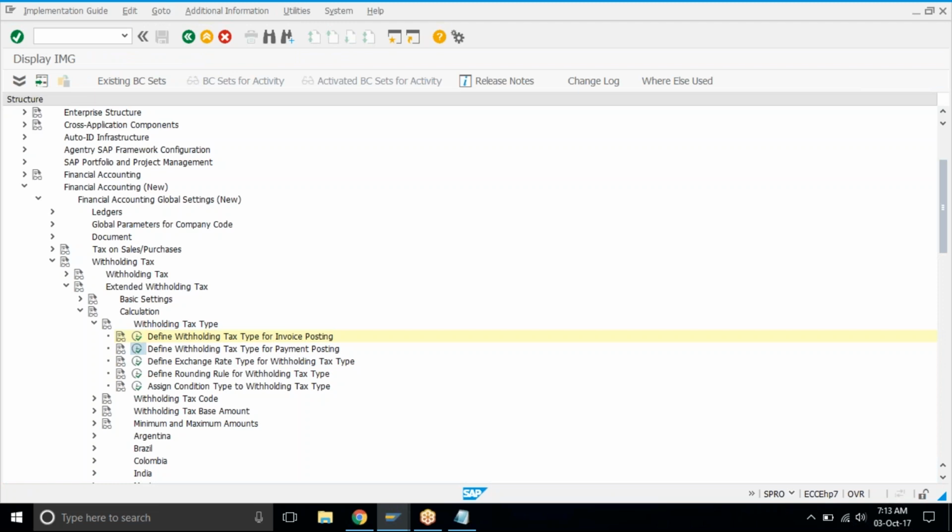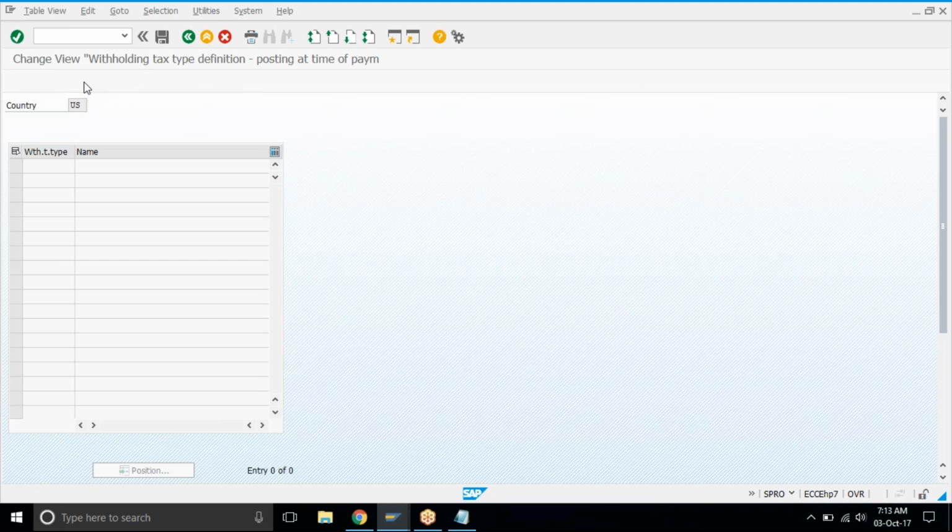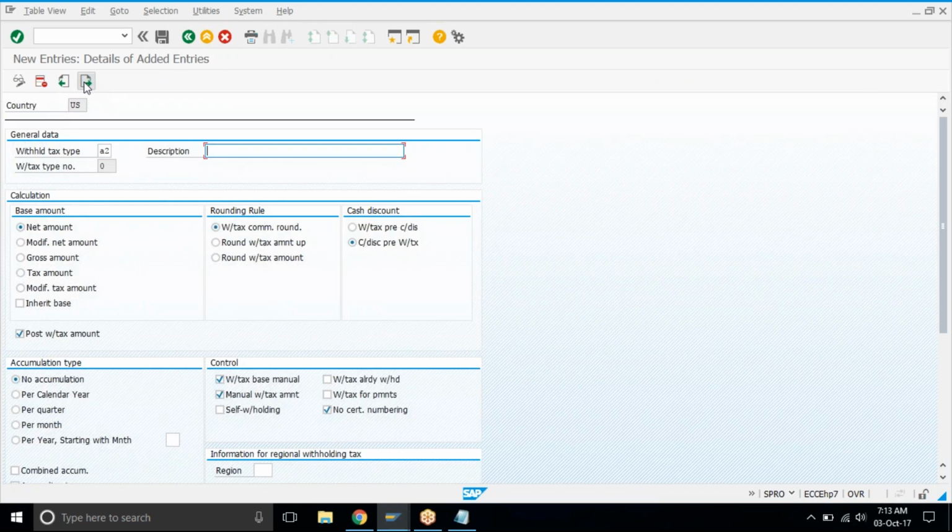Second one, type of payment posting. New entry, you may do A2. Write down payment to contractors at the level of what? PMT means payment. Again, gross amount, commercial rounding. Specify whichever comes first, discount or tax. Obviously, discount will come first, then tax will come.